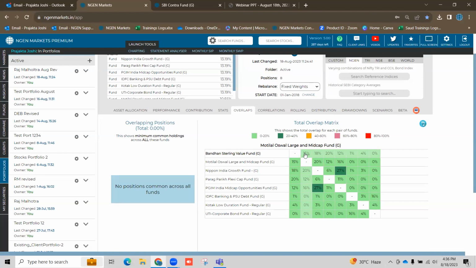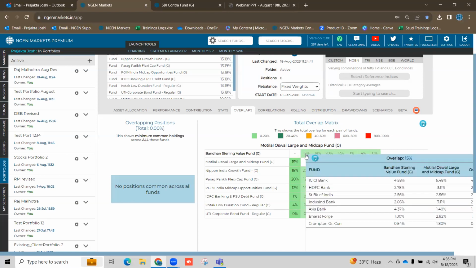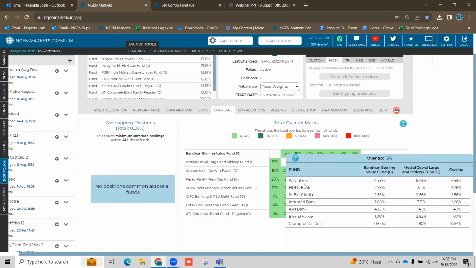So in addition to correlation, you can also use position overlaps to check whether diversification in the portfolio is achieved or not. If you want to see which positions or underlying stocks amount to these 15%, just click on this particular cell and you will know, okay, between these two funds, ICICI Bank is a common holding. Bandhan Sterling Value holds ICICI Bank to an extent of 4.58%. Motilal Oswal Large and Midcap holds ICICI Bank as a stock to an extent of 5.48%.